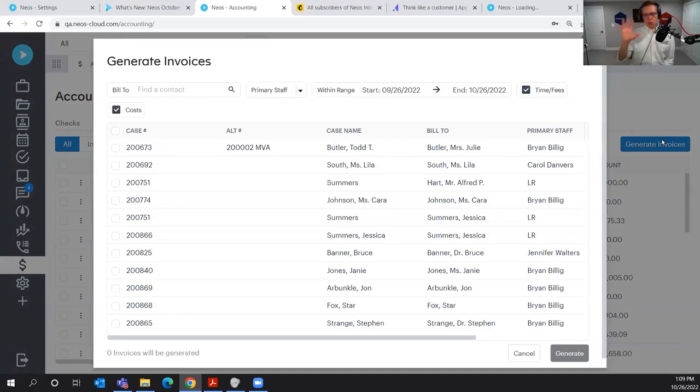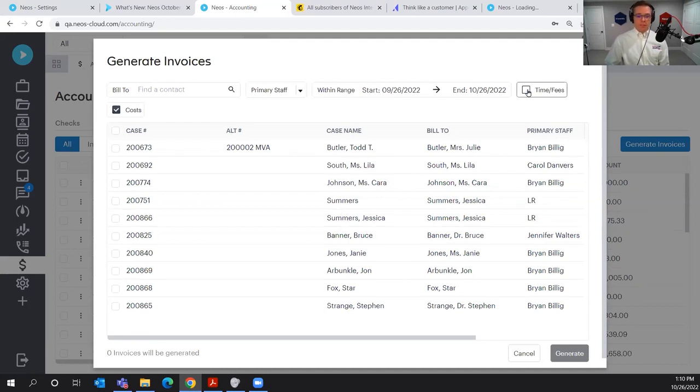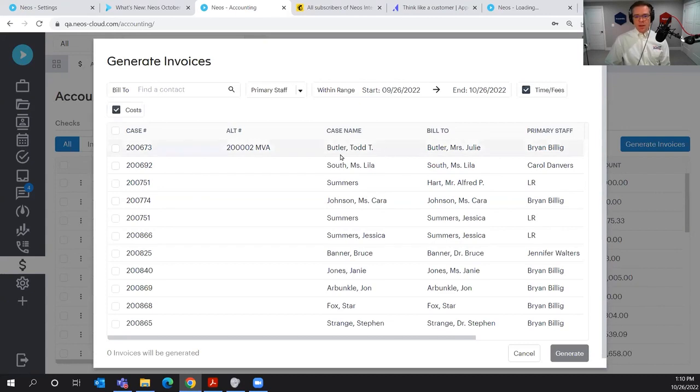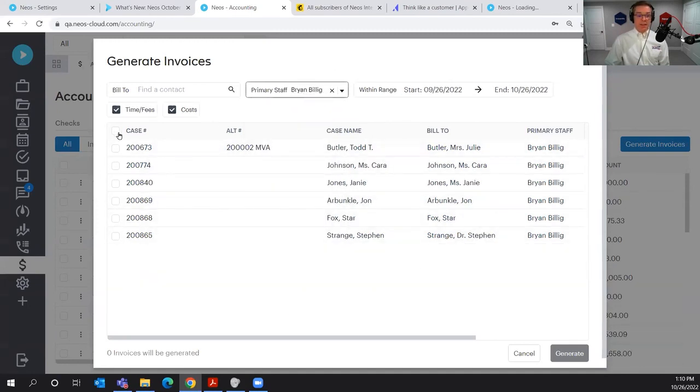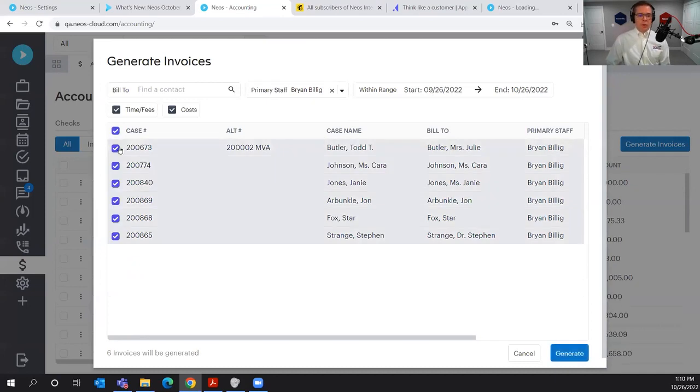What it's going to do is search your Neo system for outstanding value items that have not been billed yet. So it's going to search all your cases, find all those items that are billable based on the value code type, and then provide this list to you here. We can search this list, change the date range, and focus on fees, costs, or both. But what I'm looking for is my specific item. So I want things where the primary staff is Brian Billig, and there's my list. I can select all, or just which ones I want to invoice for.